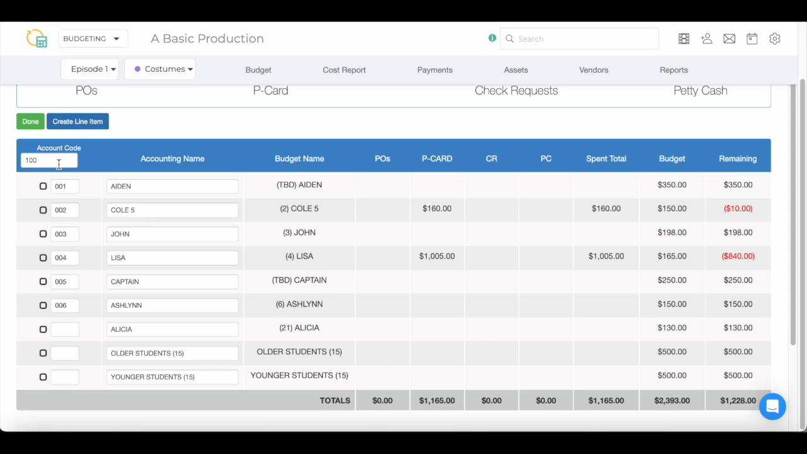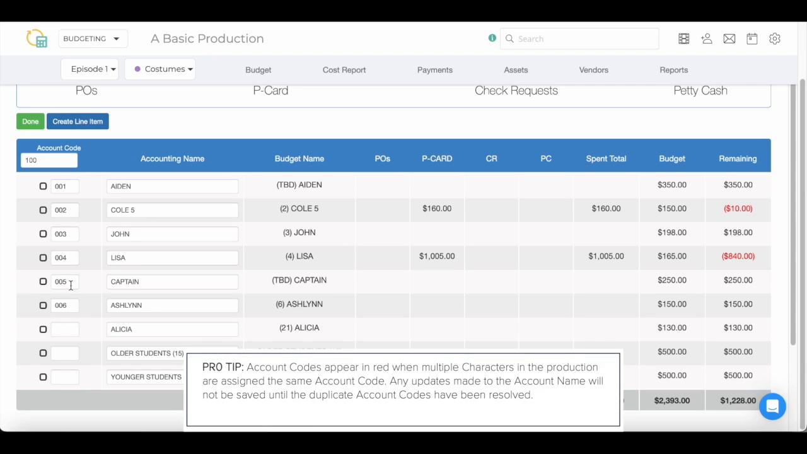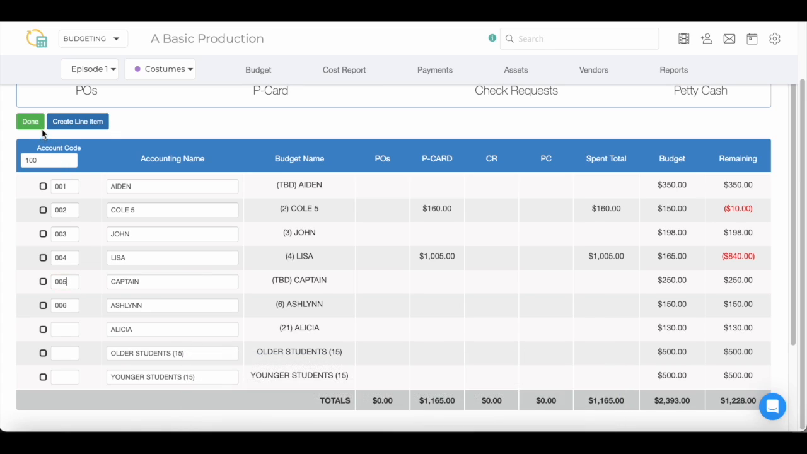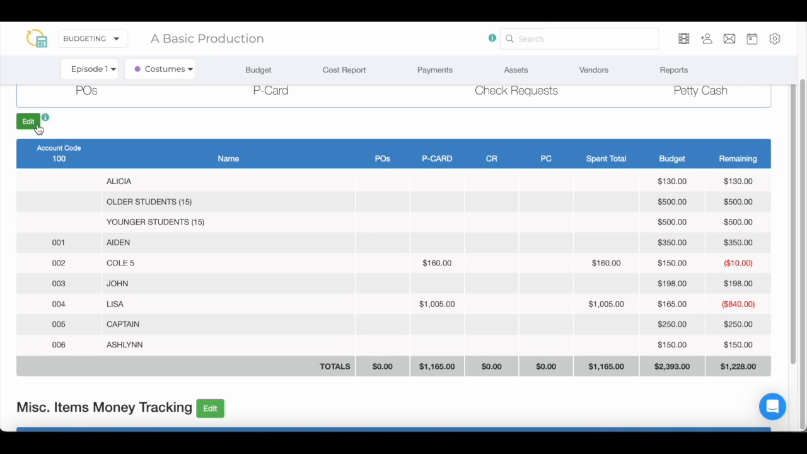While in edit mode, you'll notice that there's an additional field in the header labeled Account Code. Use this field if you have a department code you'd like shown as a prefix to the account code. Keep in mind, only numbers are allowed in the account code fields. Inserting any letters or special characters will result in the account code turning red. Be sure to click Done to save your changes.